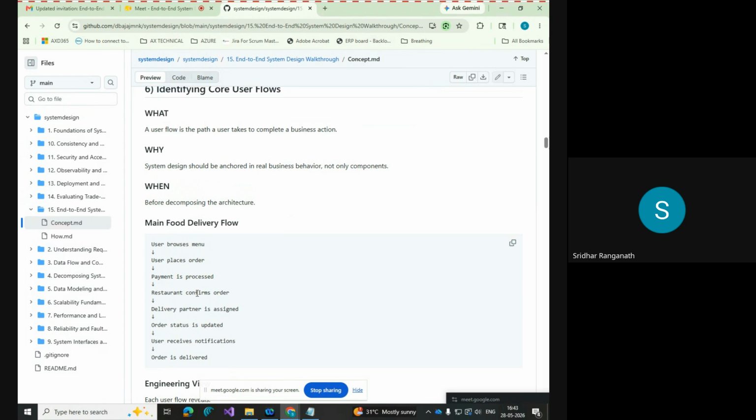Identifying core flows. A user flow is the path the user takes to complete a business action successfully. Why? System design should be anchored in real business behavior, not only on components.